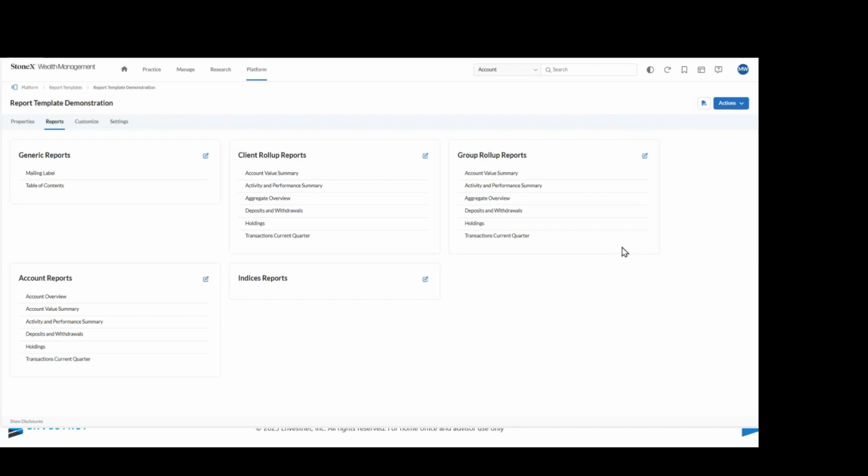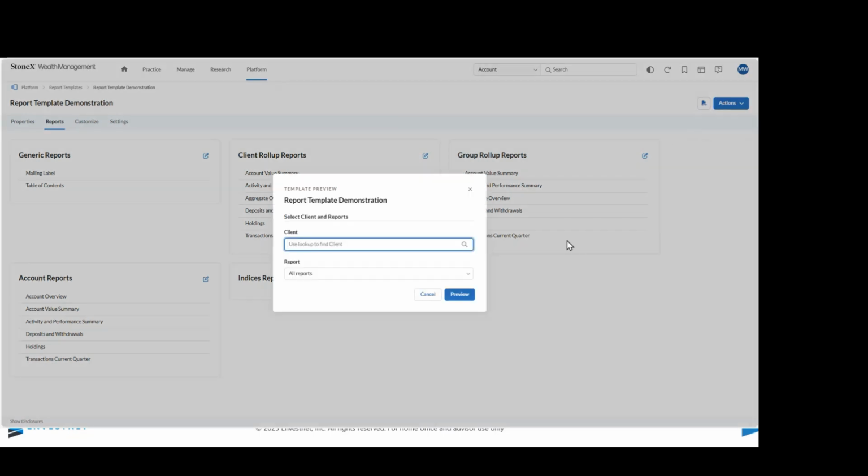Now you can do a preview of these reports by clicking on your PDF icon here, generate preview, and we can do a template preview. It'll ask you to look up a client. So in our case, let's pull up one of our sample clients. And you want to make sure you select that client.